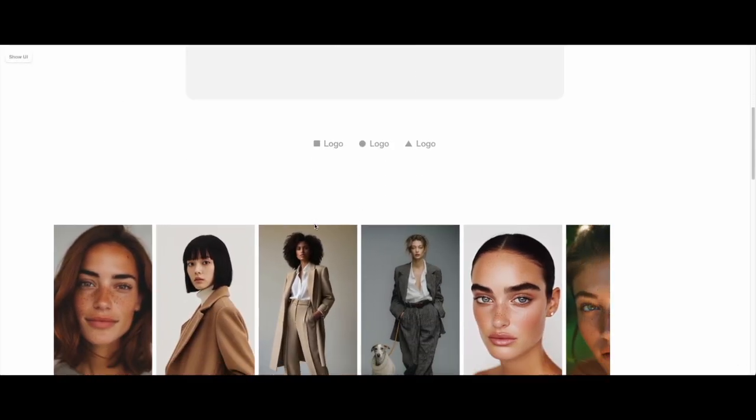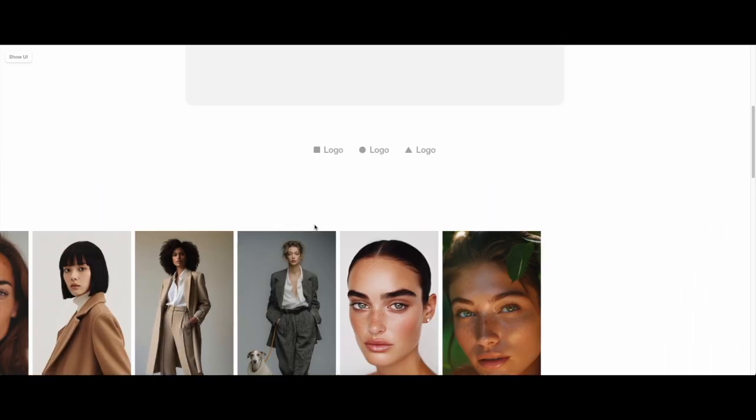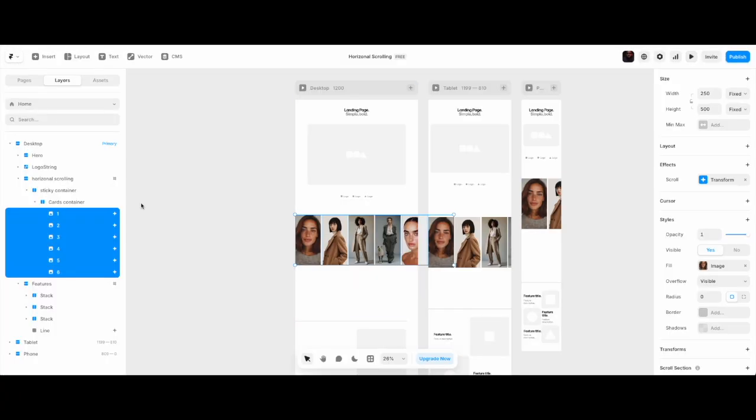You see here it's working perfectly, and yeah, this way you can create horizontal scrolling and engage your visitors.